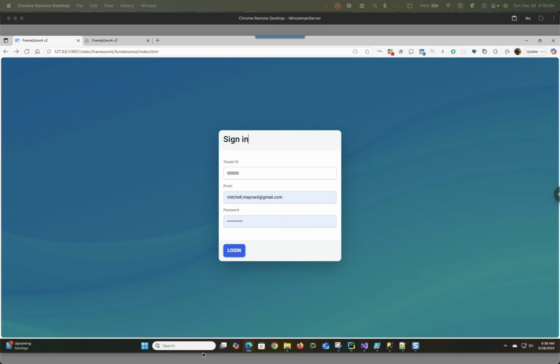So one of the great purposes of this would be if you have an idea, you want to POC something, you want to share some functionality with someone. It could be in a form, it could be in a frame.